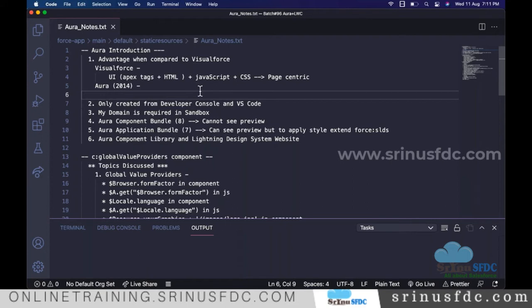Aura. So maybe here I am saying Aura. Previously, when it was started, we used to call them Lightning components and Lightning applications. Later, when Salesforce introduced LWC, we call that Lightning Web Components. Lightning components and Lightning Web Components sound the same, looks like both are sounding in the same way. That's why people started calling Lightning components and Lightning applications as Aura components and Aura applications.